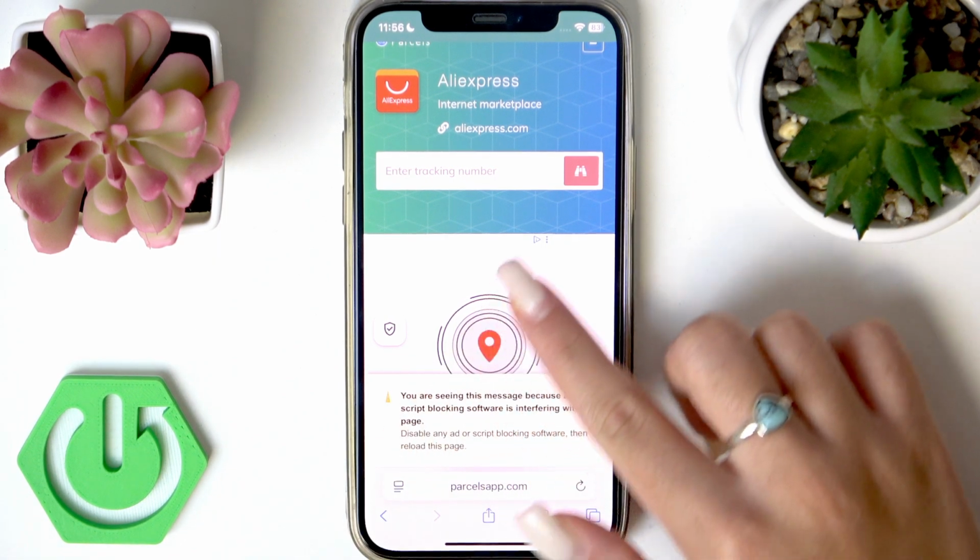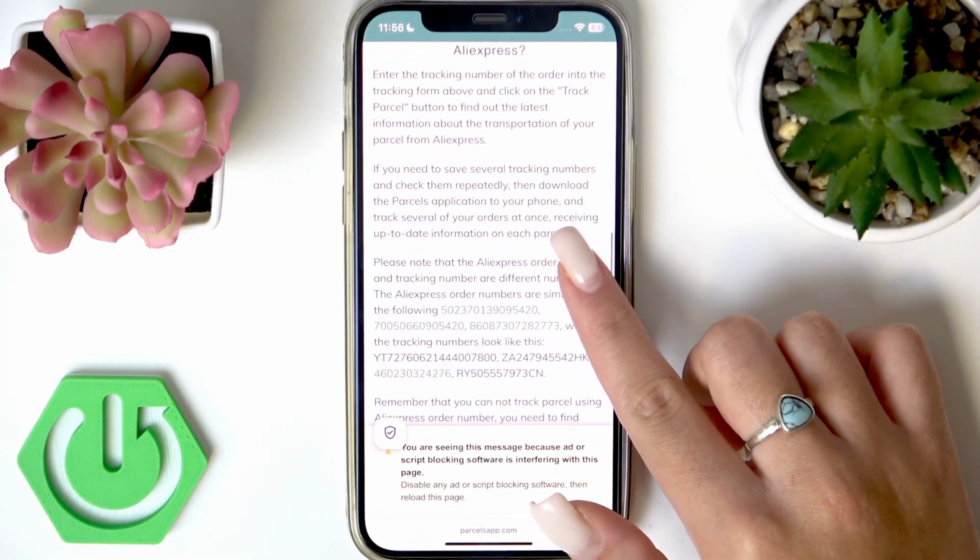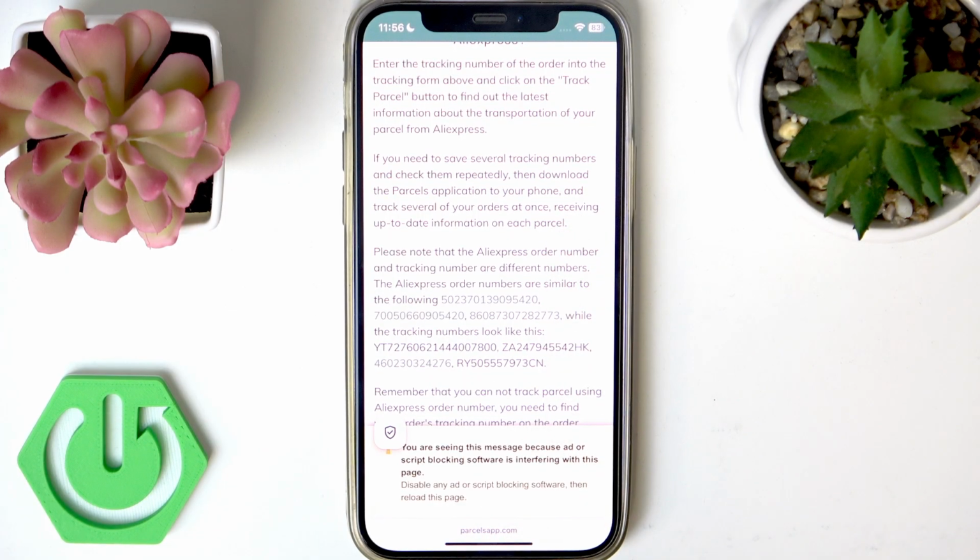But don't panic if your tracking looks stuck, because AliExpress logistics is usually a little too slow to update, and sometimes it only refreshes when your package arrives in your country. So that's basically it, how you can track your shipping on AliExpress.